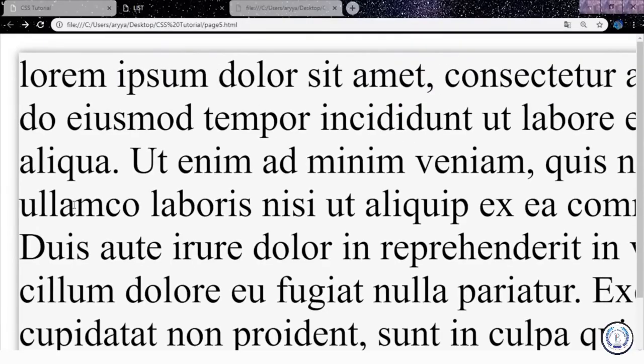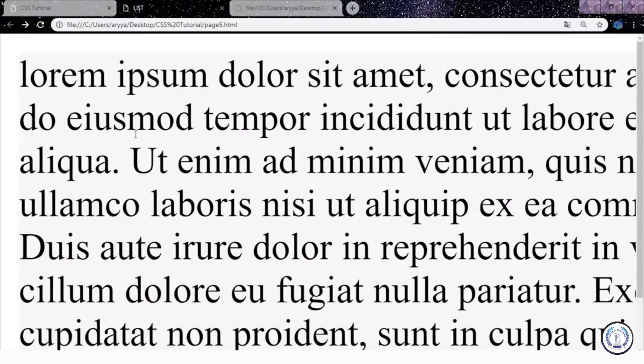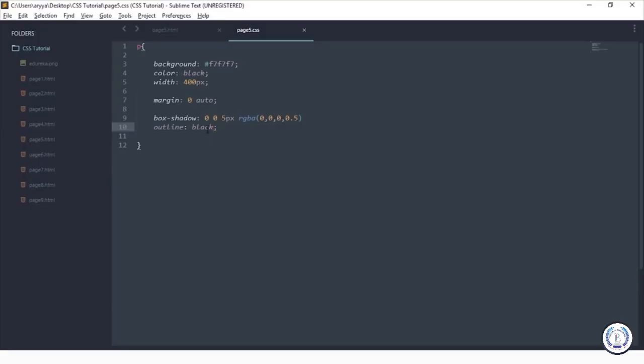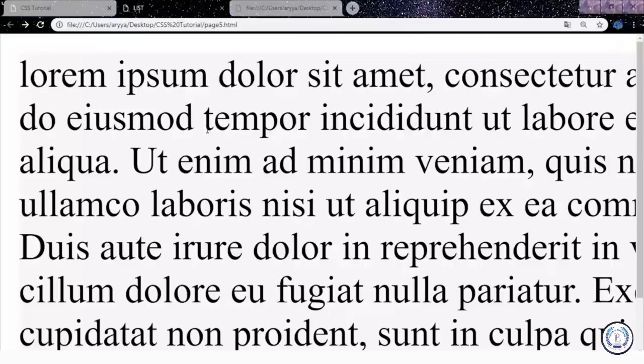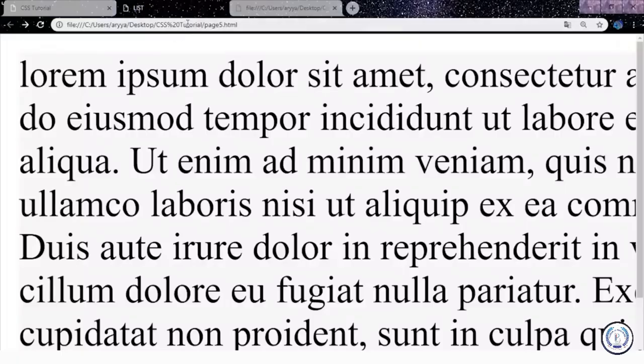It's a neat little trick for when you don't want to use a border or something like that. Now other than borders, there's also outline. Let's say an outline is black in color. So outline completely negates our box shadow, and you could also say outline equals none. So let's remove that now because box shadow looks really neat.